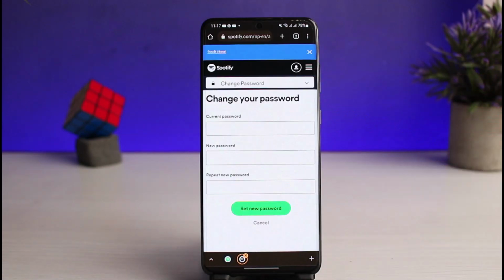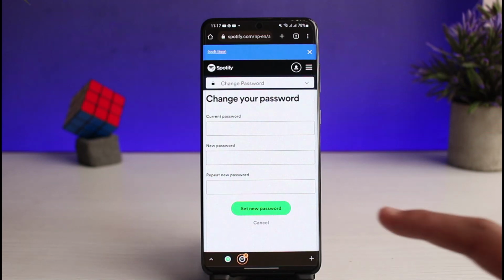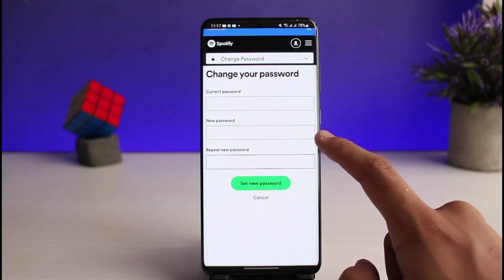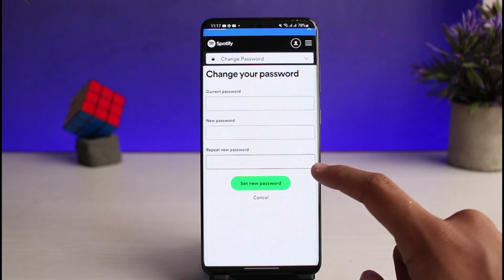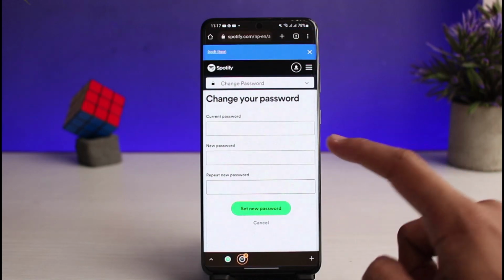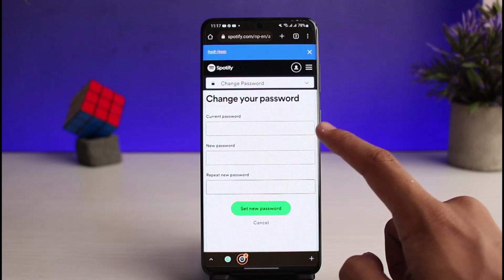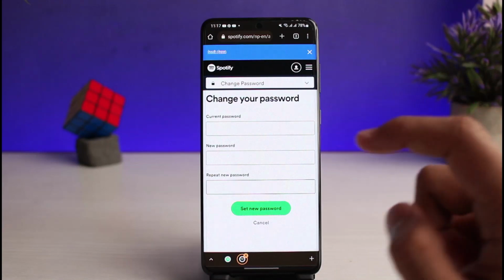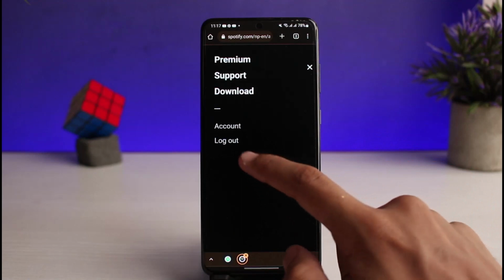Once you select the option called Change Password, right over here you can enter your current password, enter your new password, and re-enter the new password in order to confirm it, and just tap on the Set New Password button. But the only downside is that you need to remember the current password in order to change it. But assuming that you no longer remember it, let me log out and show you as well.